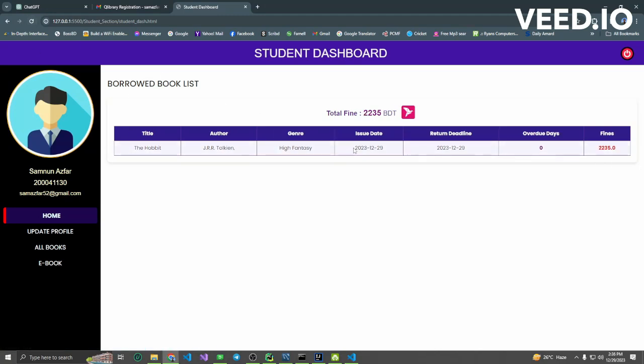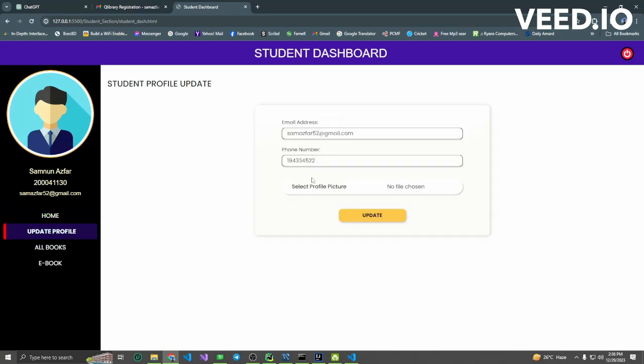Overdue days are also calculated as the difference between return deadline and now, but as we have done the calculations in seconds, overdue days are being showed as 0. Next, we have the update profile. We can update our profile and select a profile picture maybe, and then we have all the books that we have uploaded.